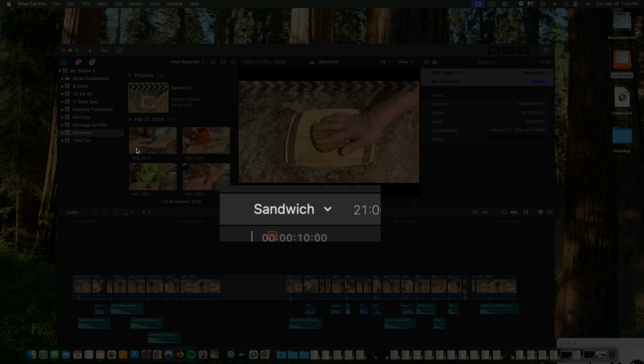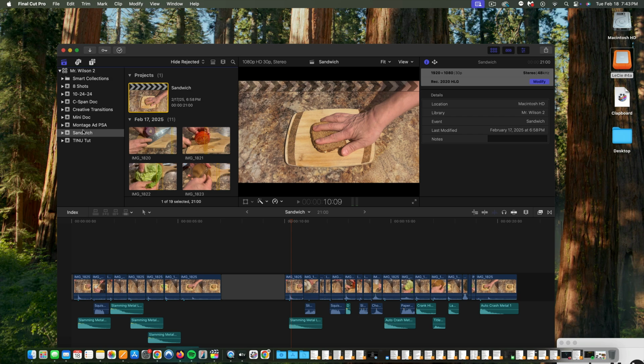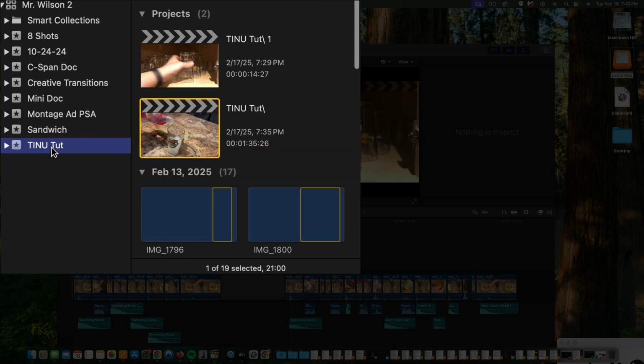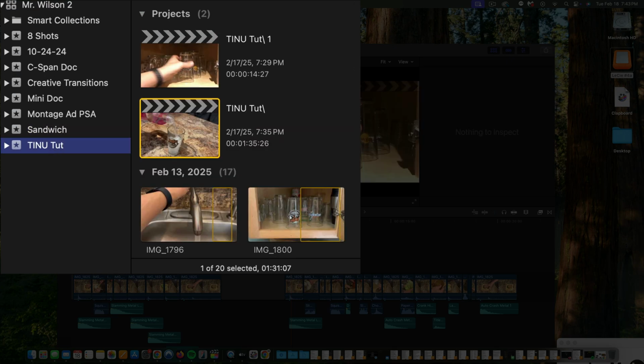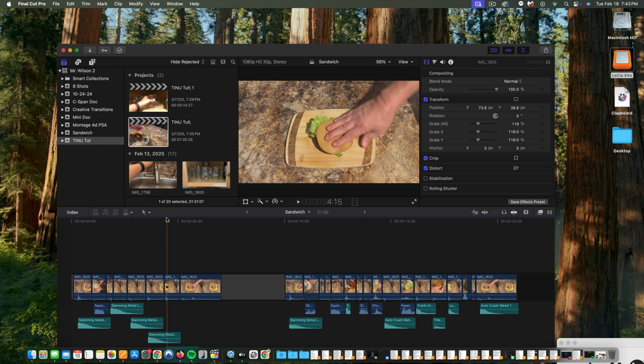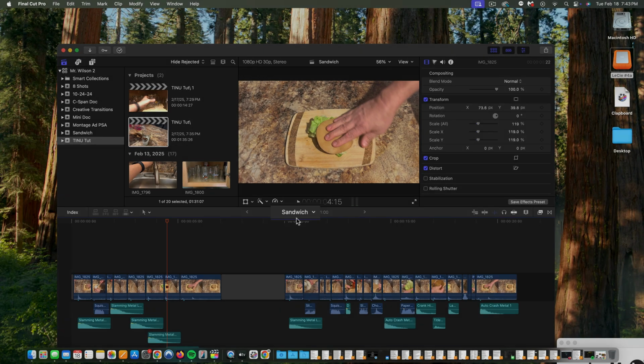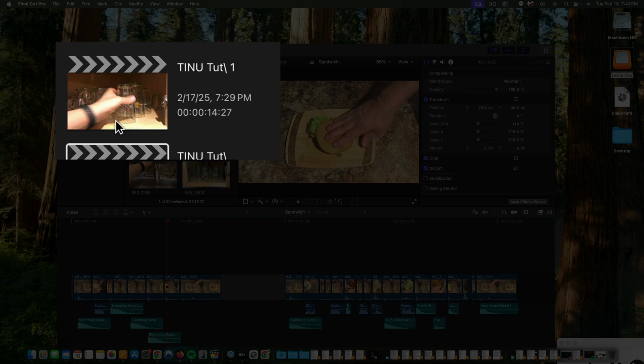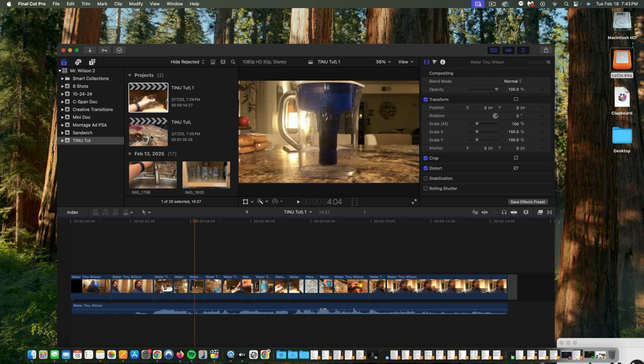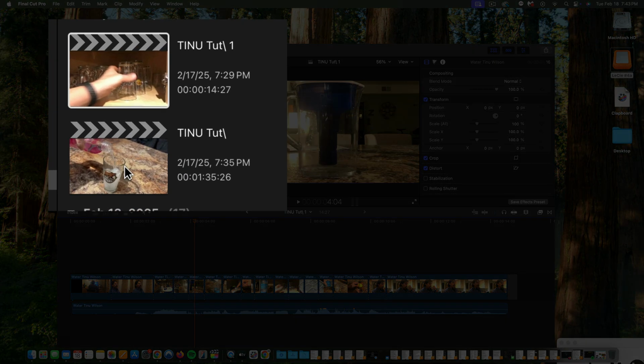One common problem many students have is they go to a different event, as I will do here, and go to the TINU event, and they're confused that they don't see the corresponding project. They'll say, Mr. Wilson, our project is gone. No, look here, this is still the sandwich project. If you want to go to the TINU project, you have to double click on the TINU project here. As you can see, you can have more than one project in an event, though that is a bit rare.